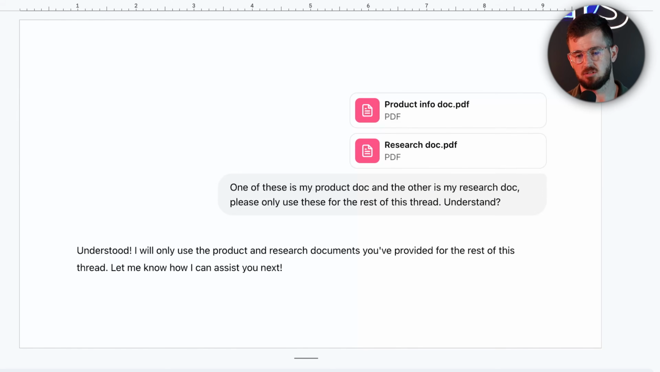Inside of ChatGPT, I just started a whole new thread or chat, whatever you call it. And I simply uploaded all of my product info, everything my product does, all my features, reviews, all of those good things. Then I spent some time researching the market to understand what's going on in the marketplace around my product. I did a bunch of research around my avatar, different desires, problems, symptoms, all of those good things, put it in a doc, and uploaded it to ChatGPT and said, hey, one of these is my product info doc. The other one's my product research doc. Please only use these for the next couple things in this thread itself.